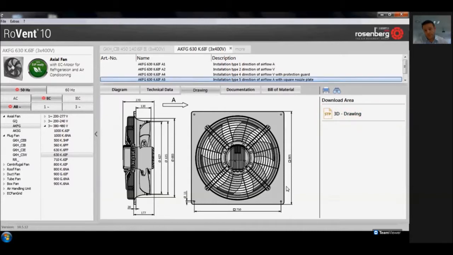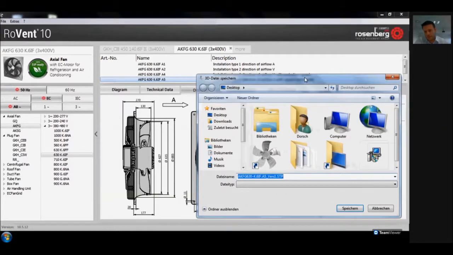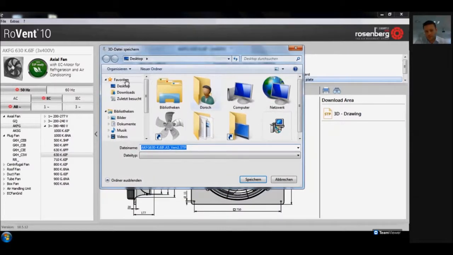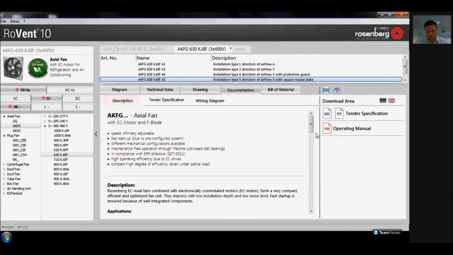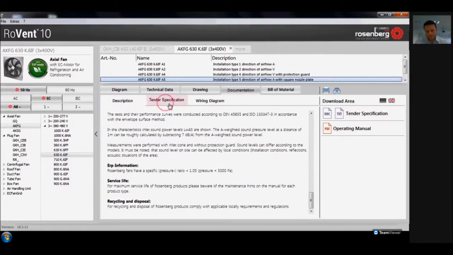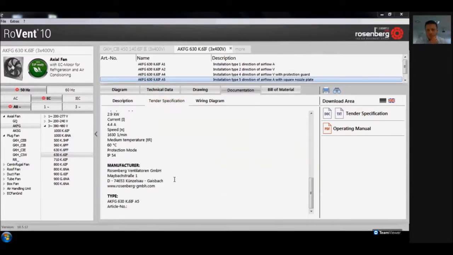For example, this fan has already a 3D file available. If you click on it, then you can save the file to your desktop. These files will be directly downloaded from the web. The next section is about documentation. There is a description of the specific fan range as well as a detailed tender specification.